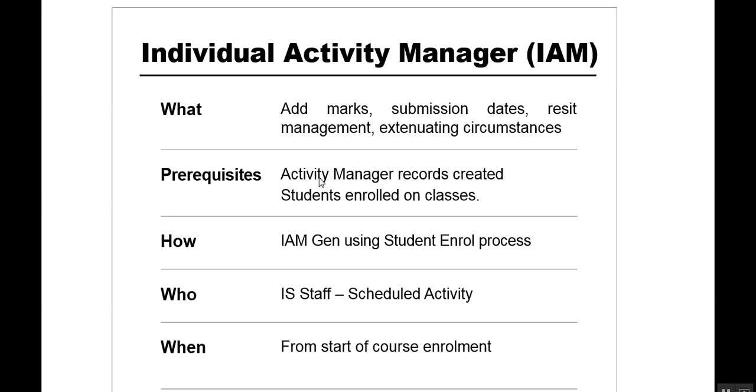Prerequisites. So we have to have the manager records created and we have to have students enrolled on the classes. And this is where we've got the link here: students on classes, activity manager records attached to classes. Bring them together, we can create our IAM records.